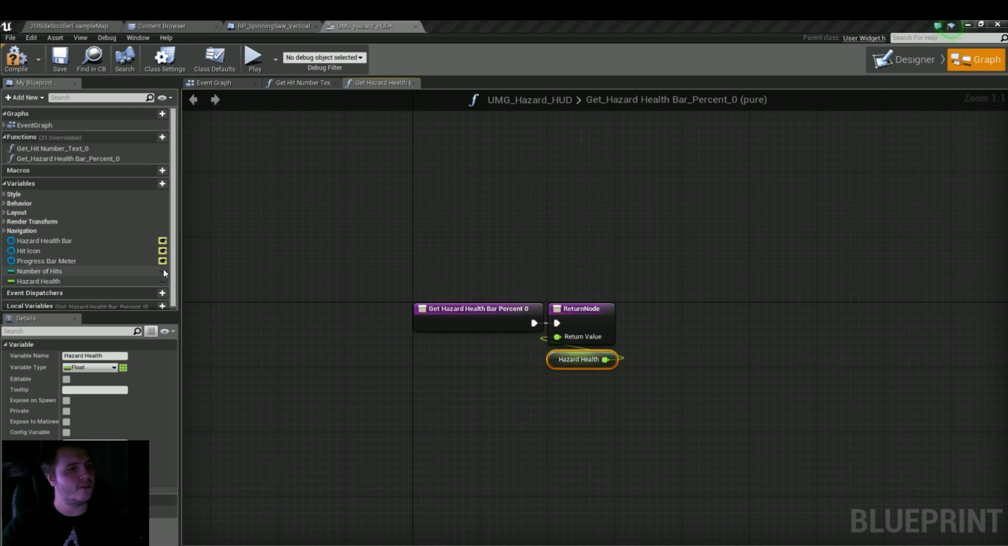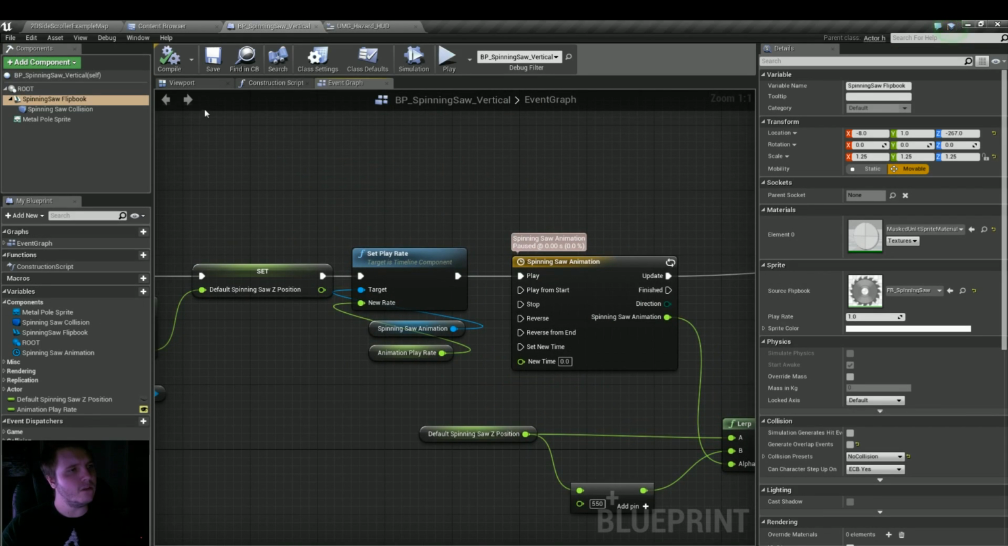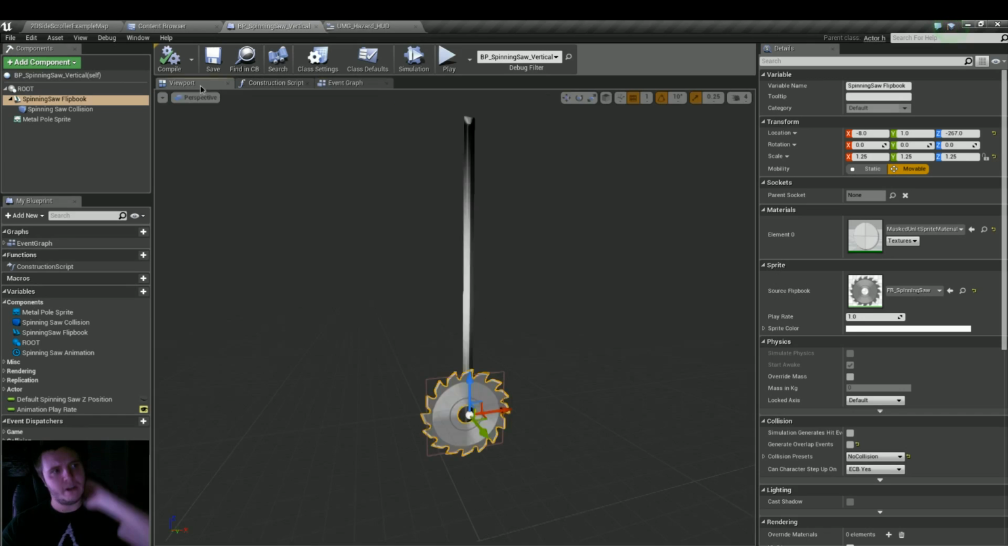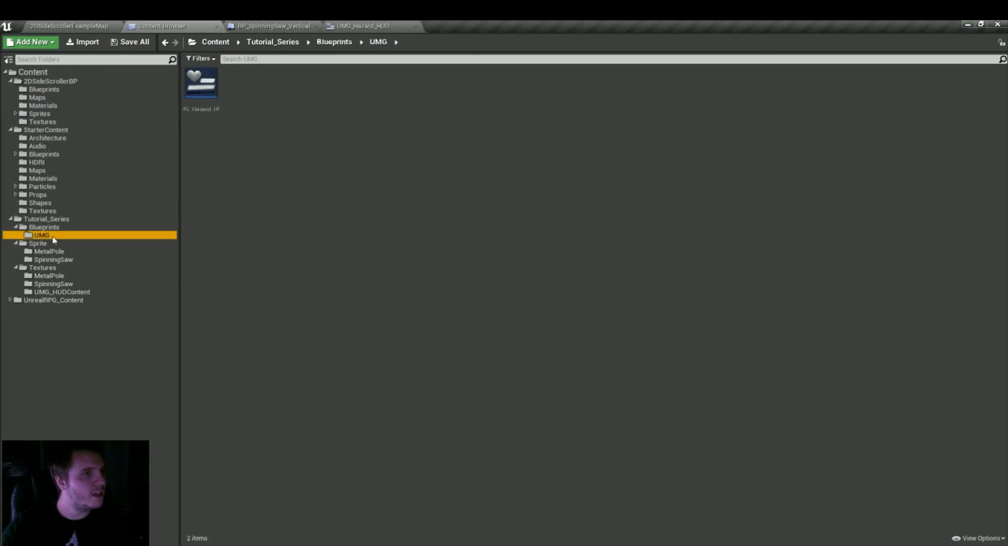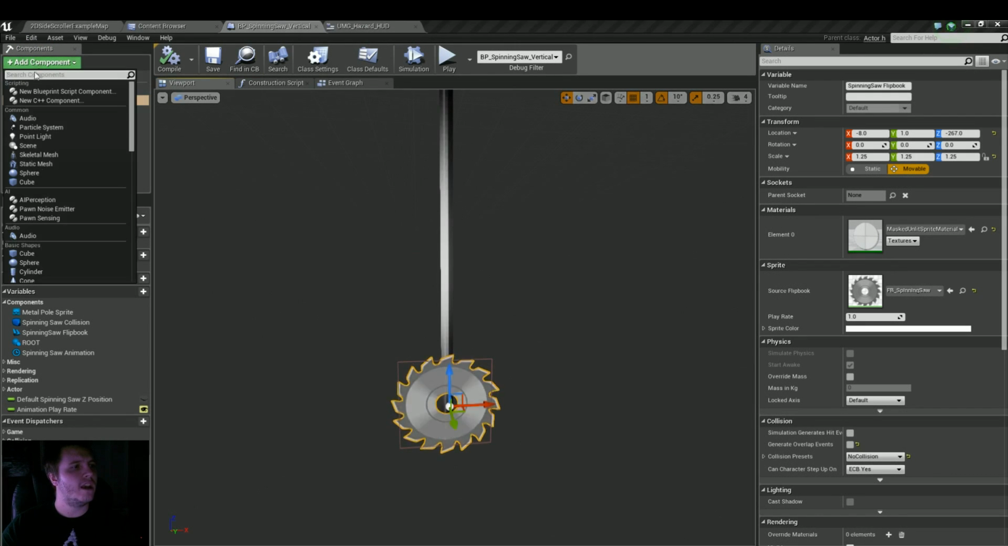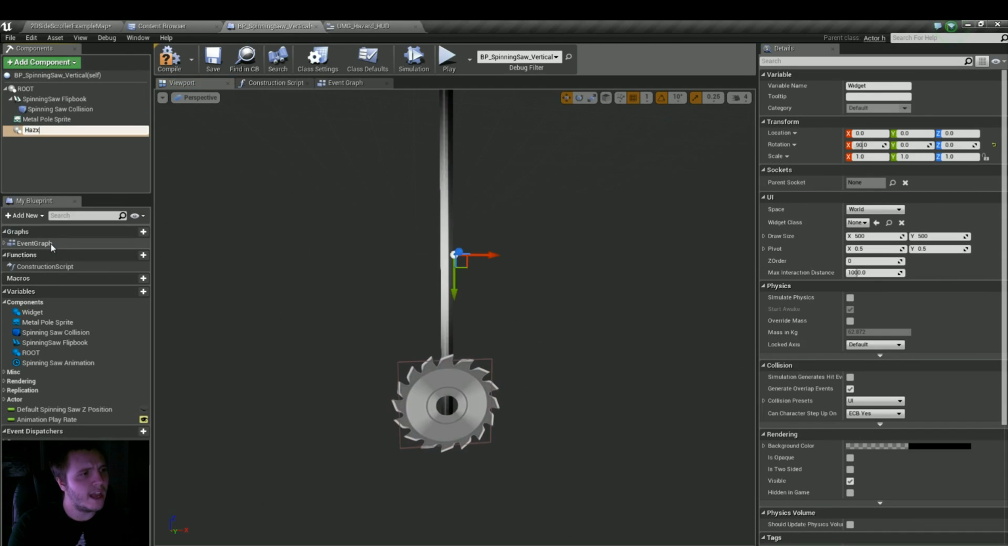Now let's make these two variables public, just in case we need to reference them. We may need to. But when it comes to the HUD, that's really it. So now let's go into our actual BP spinning saw underscore vertical hazard blueprint. With the UMG we just created highlighted, let's go add component. There's going to be one for widget. We'll just call this hazard HUD.